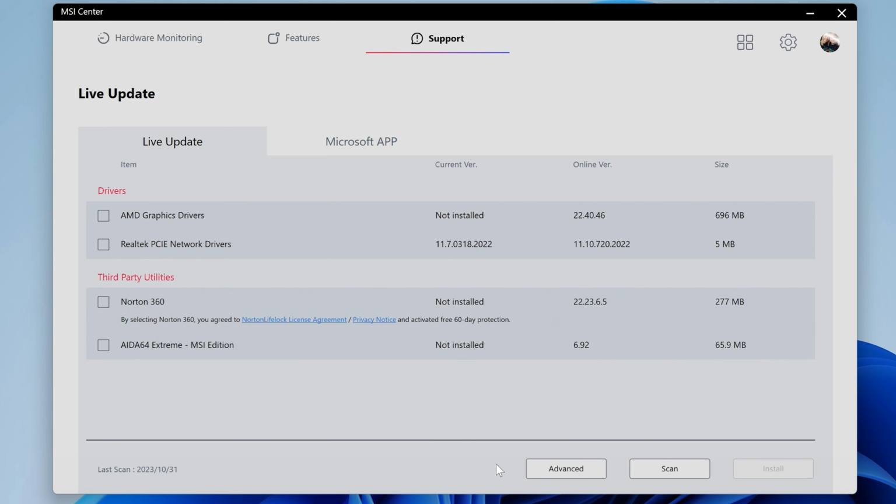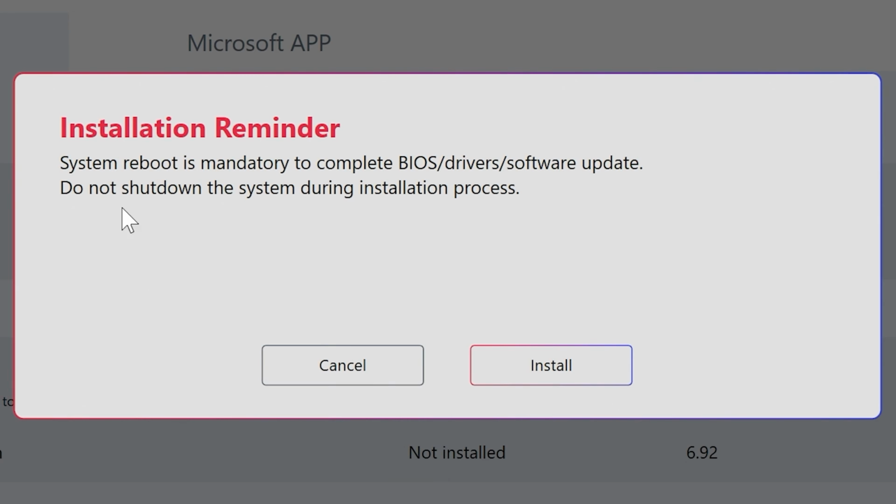So we don't want to do that, so let's go back to here, and we're going to choose our drivers. So just check those two, and we'll click on Install. Now, I'll say here, system reboot is mandatory to complete BIOS, drivers, and software update. Do not shut down the system during the installation process. Pretty much common sense, you wouldn't want to do that anyway. So let's just click on Install.